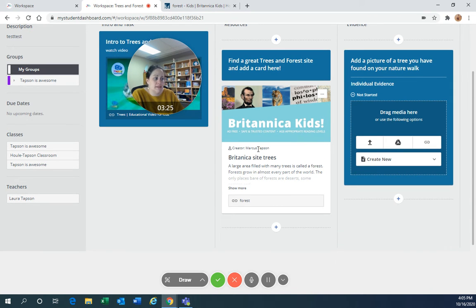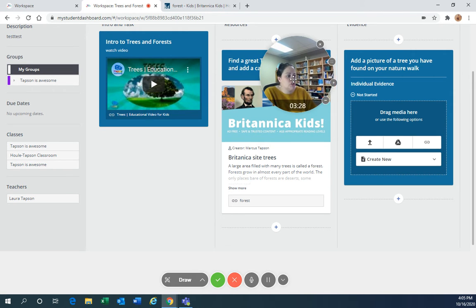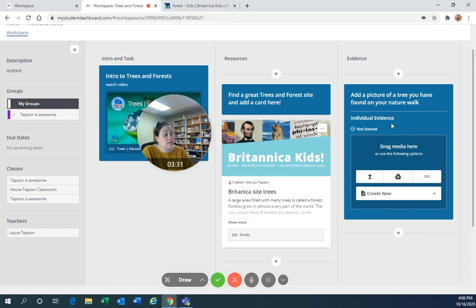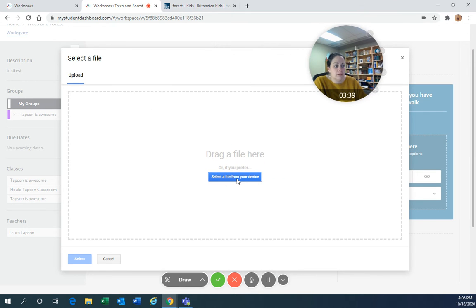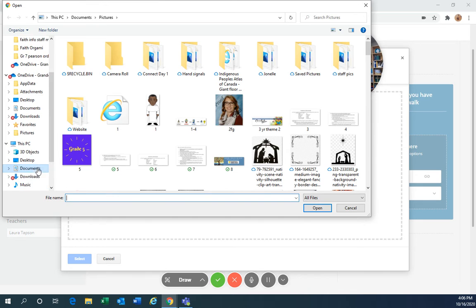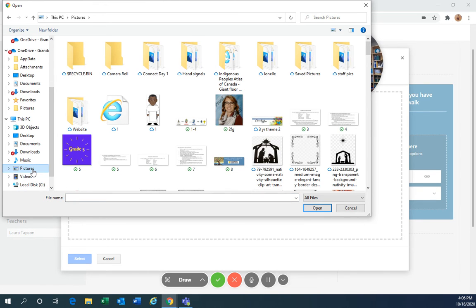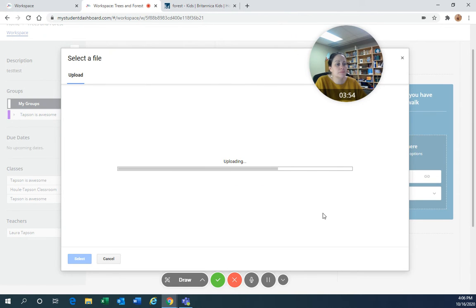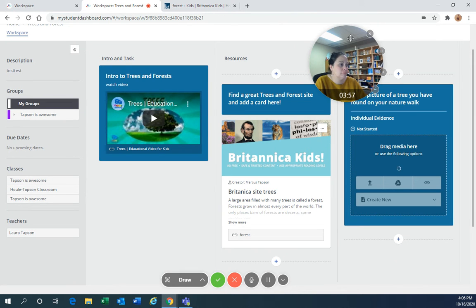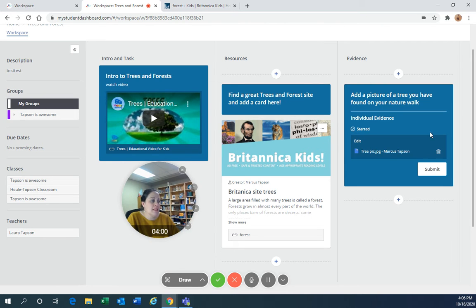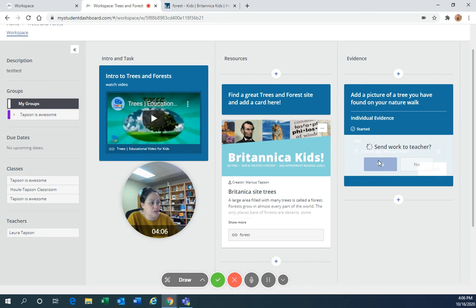You can see the creator is Marcus Tapson. Now here, add a picture. This looks a little different because it's the evidence card. So I can really easily, as a student, just hit the upload button. I'm going to select a file from my device. I'm going to go to my pictures. And I'm going to look for a tree, my tree pic, opening that. And there it's uploaded, and I'm going to submit that to my teacher. Yes, send work to teacher.